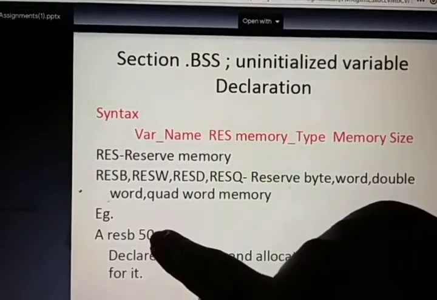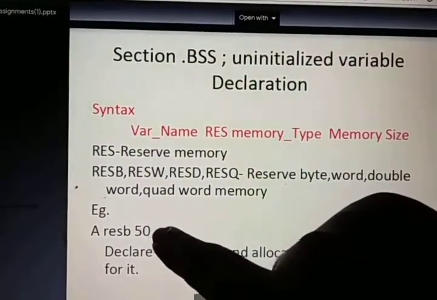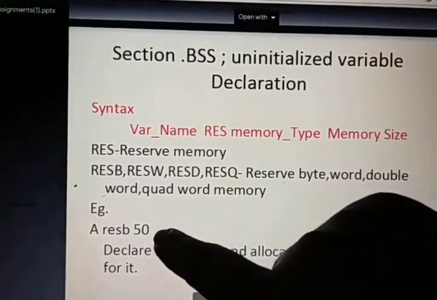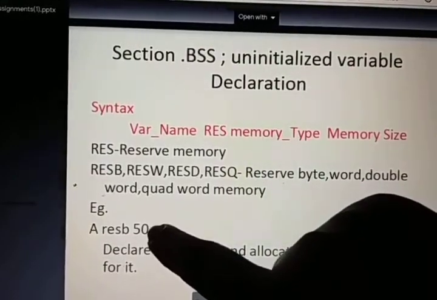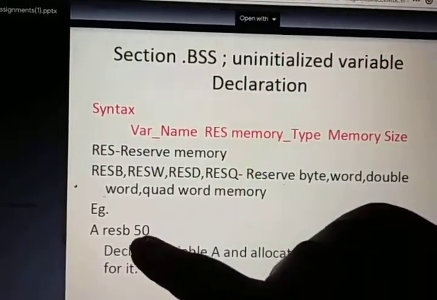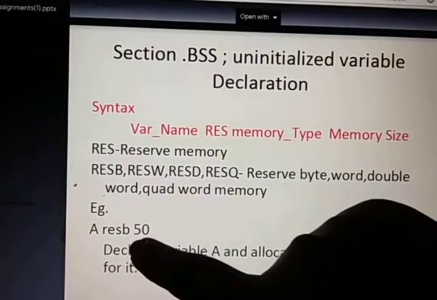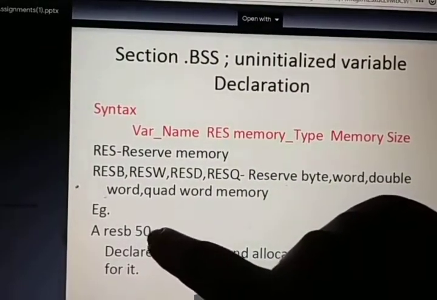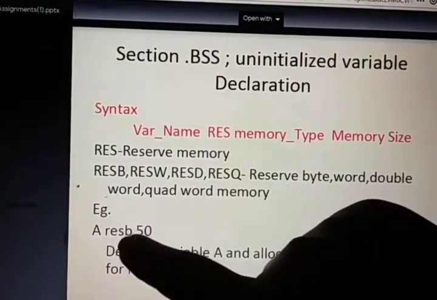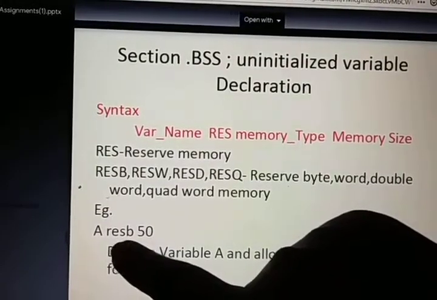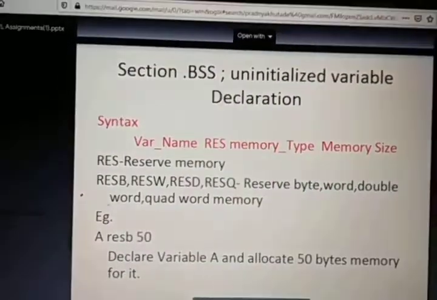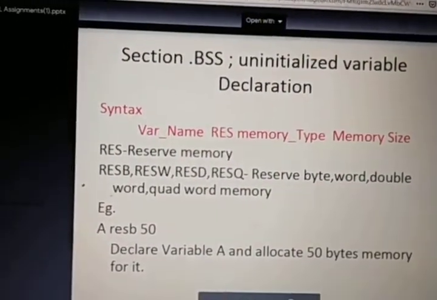The data section is used for initialized variables, and the BSS section is used for uninitialized variables. So here you can see the example, A resb 50. That means 50 bytes are assigned to variable A, and for this we use the res keyword. Res means reserve.